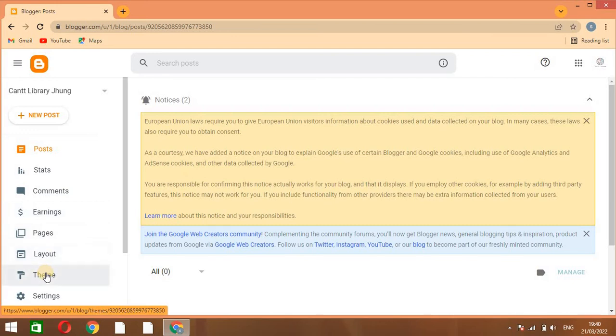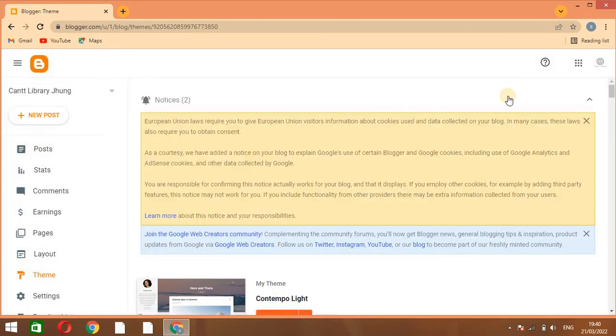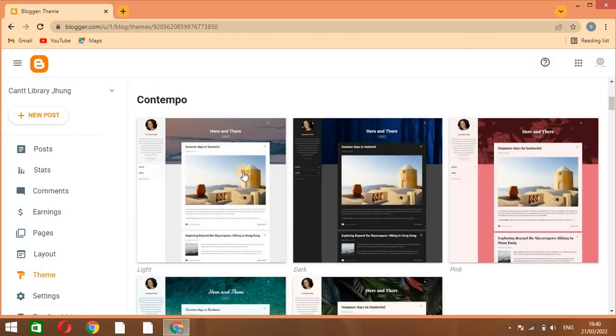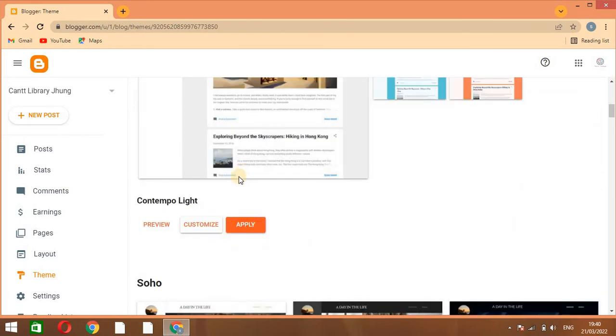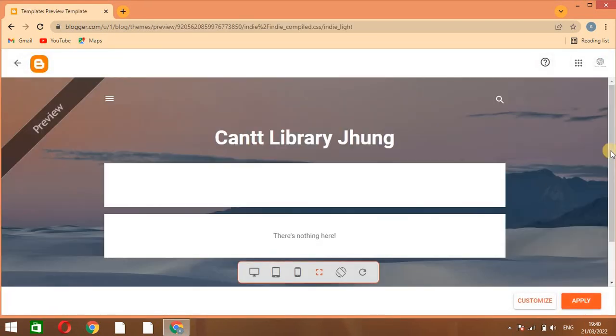Here you can change the themes. You can select any theme of your choice. For example, I am going to use this theme for my library. So I will click on apply, and here I can see that my theme of library has been updated. Here I can click on preview, and here in this way my library website will be shown.